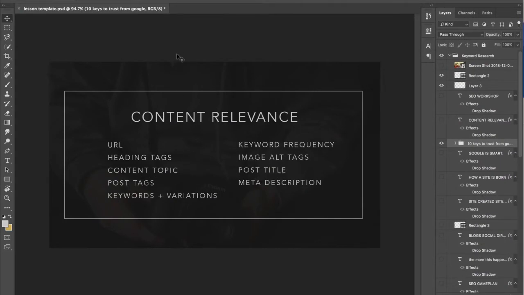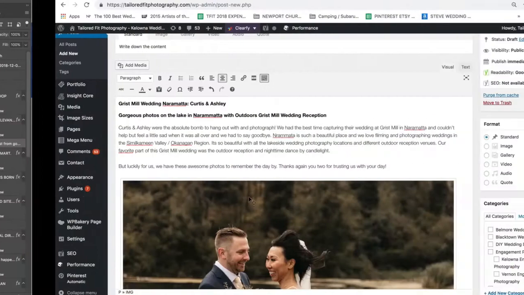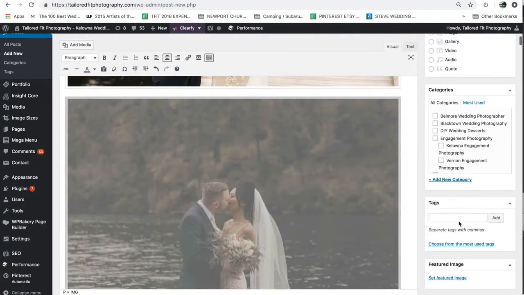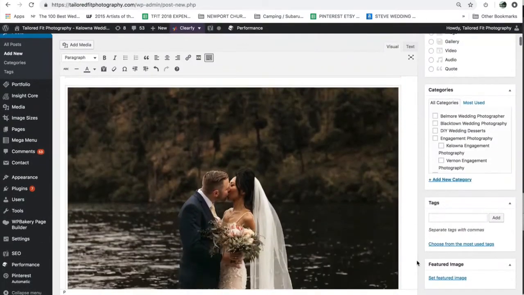Content topic, well, we're going to disperse that throughout our text. Post tags are found down here, and these are probably the least important of all of what we're going to be doing today, because Google knows that people tend to stuff everything they can think of into these tags, and so they're not really perceived to be as relevant, but I still make sure to do them.